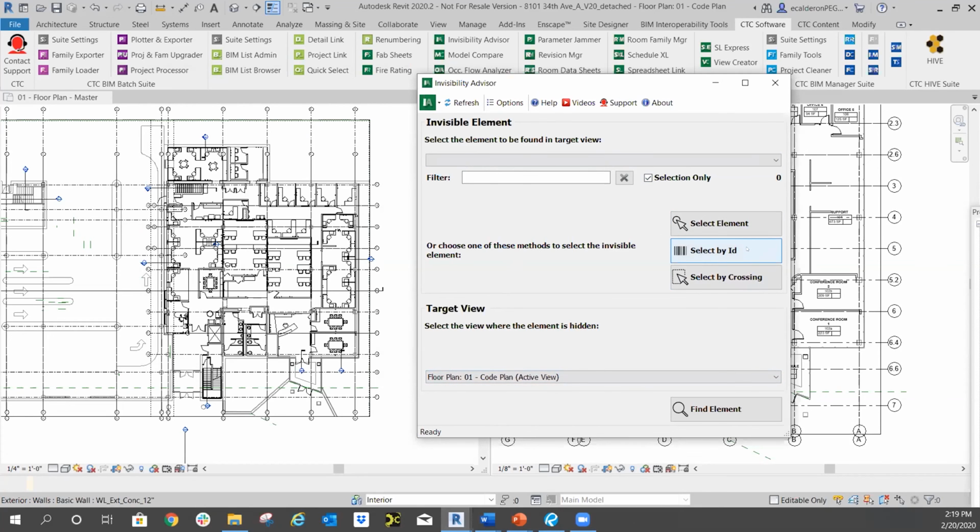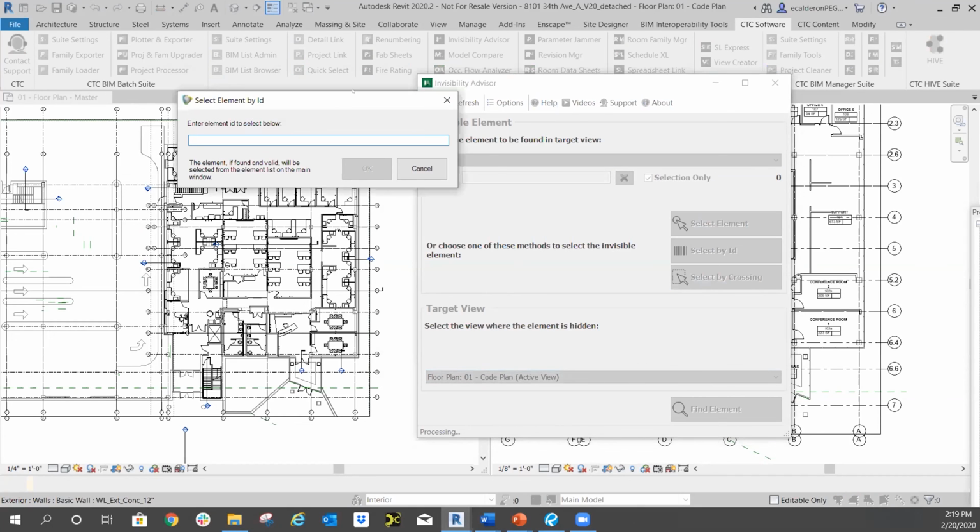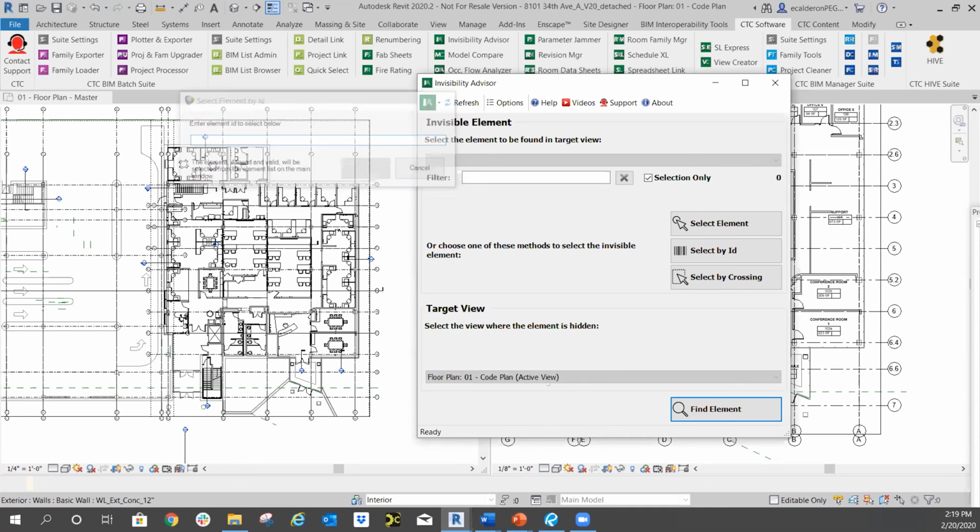Then you get select by ID. For this method, if you know the name of the element you're looking for, you can just type it here, click OK, and then again select the target view, and it will show there.